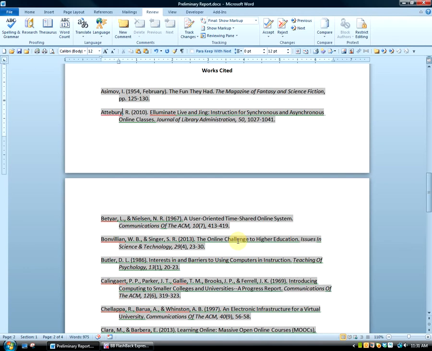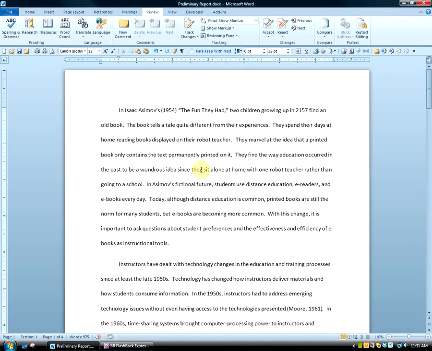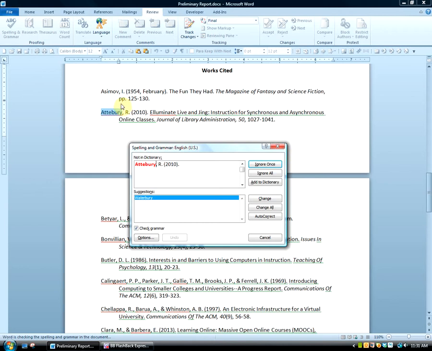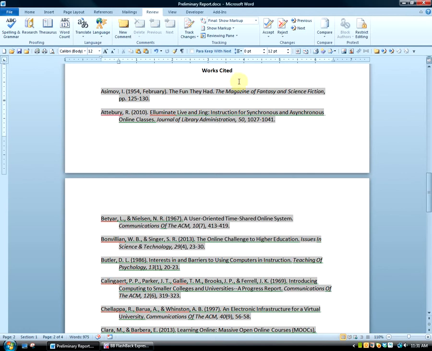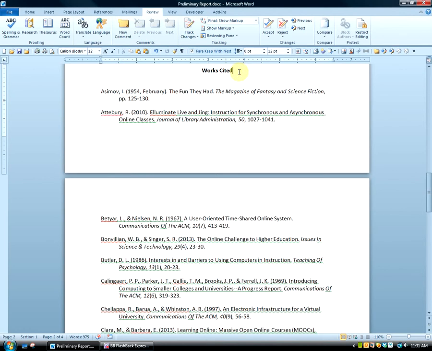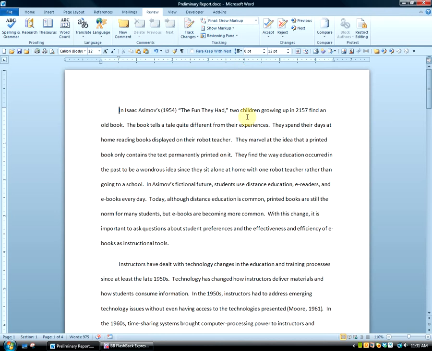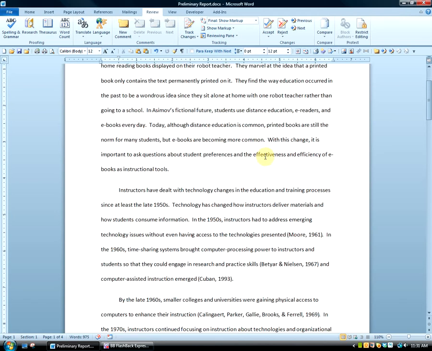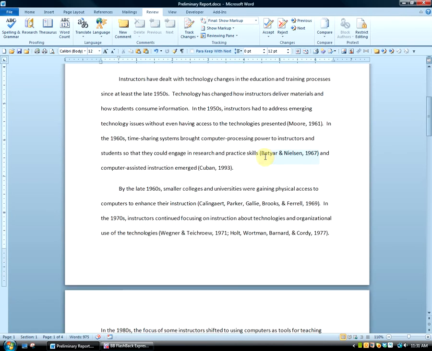I'm not going to go through and correct or add all of these author names, but I'm going to go back up to the top of the document and run my spelling and grammar again. And it jumps down to the bibliography, and so I've fixed all of the problems that I found in this document. Jump back up here, and you can see there are no more red or green squigglies.